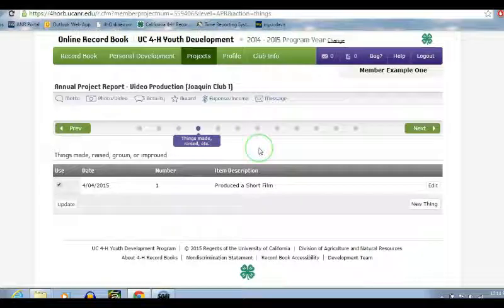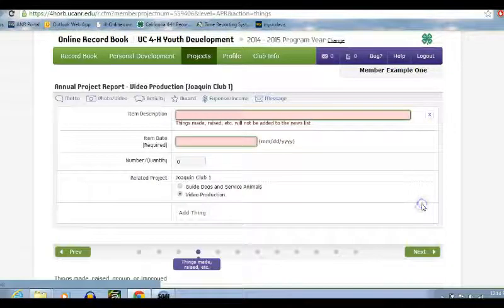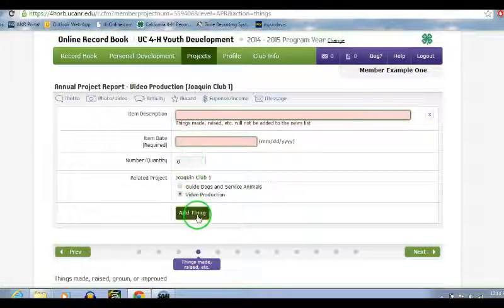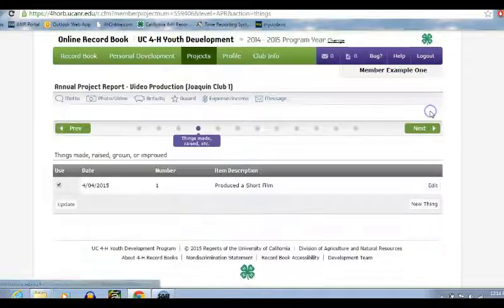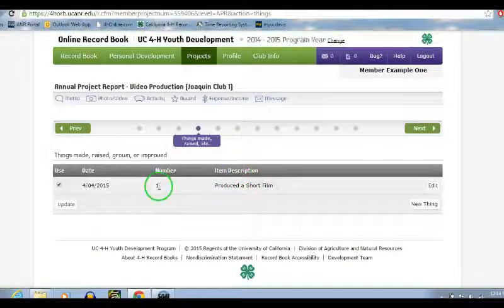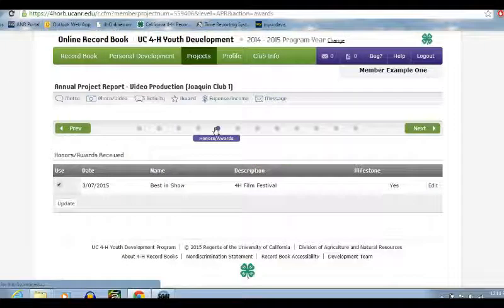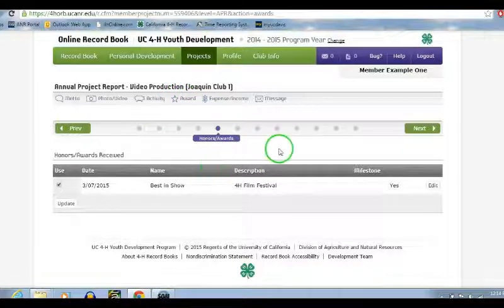The next place is the things made, raised, grown, or improved. So what you do is add a thing and then report what it is and when you made it and how many you did and what project it's related to. And when you report that, it will appear here. So this person produced a short film. The next place is honors and awards. So whenever you fill out the award button and then you select a project that the award is related to, it will also appear here.